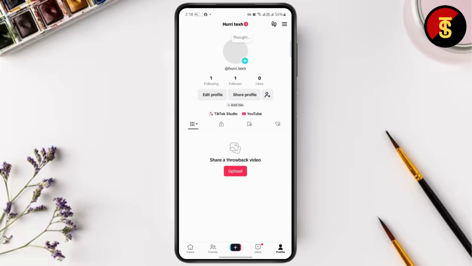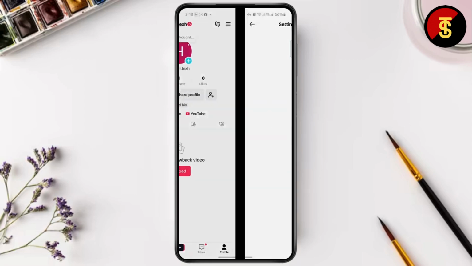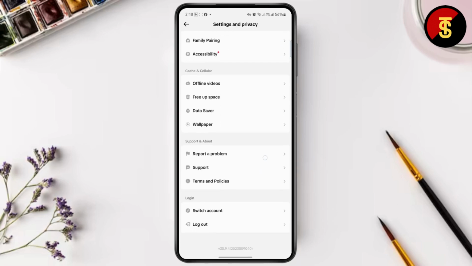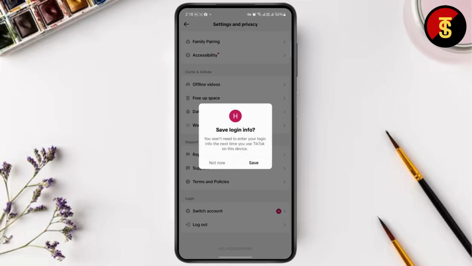Once you open your profile, at the top right, you can see the hamburger menu. From there, you can go to settings and privacy. Once your settings and privacy is open, just scroll all the way down, where under login you can see the option to log out. Just tap on it, and if you have multiple accounts, this will also show you an option to switch account, but if you want to log out, just tap on log out.